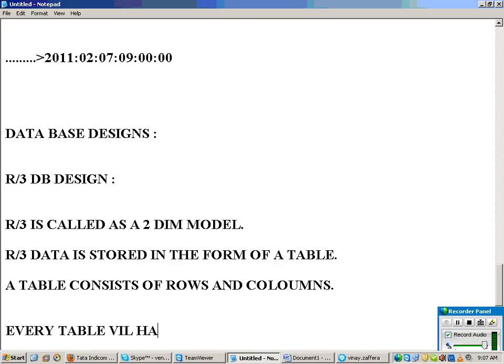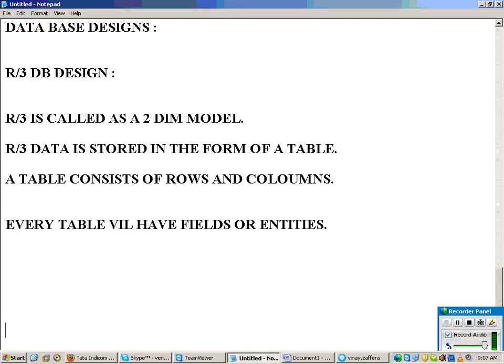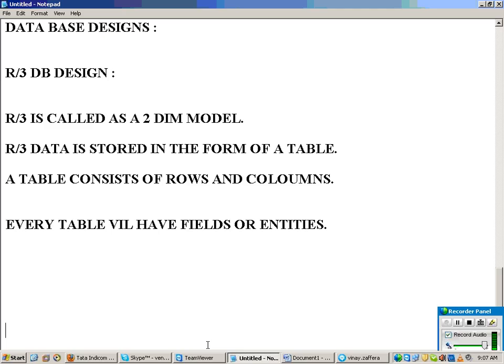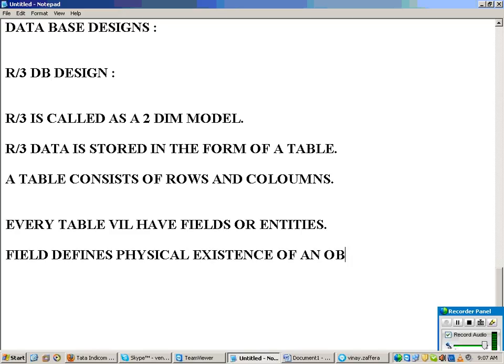Every table will have, what is that called? Fields or entities. Every table has some fields. So the header of the table, they are called as what? Field. So what is the field now? Field defines the physical existence of an object.